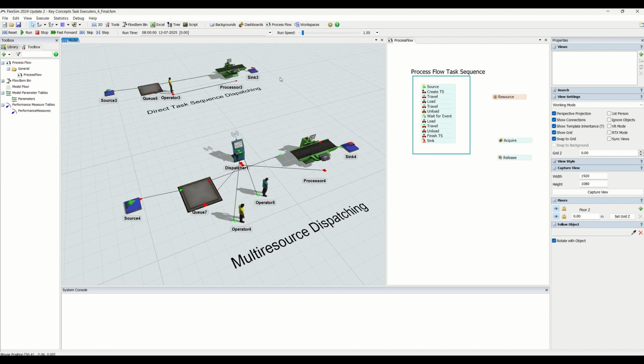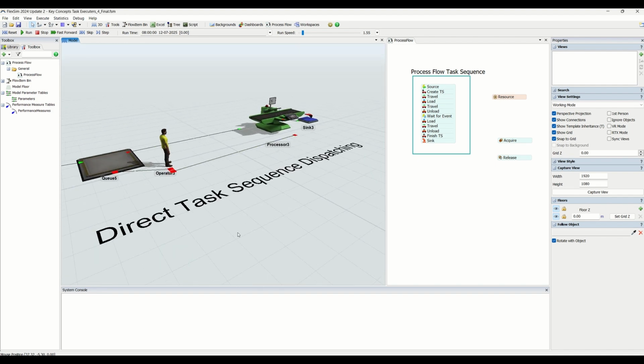Okay? So we have three types: direct dispatching, process flow resources, and list. In direct dispatching, we have two. One is direct task sequence and multi-resource dispatching. Now let us talk about direct task sequencing.